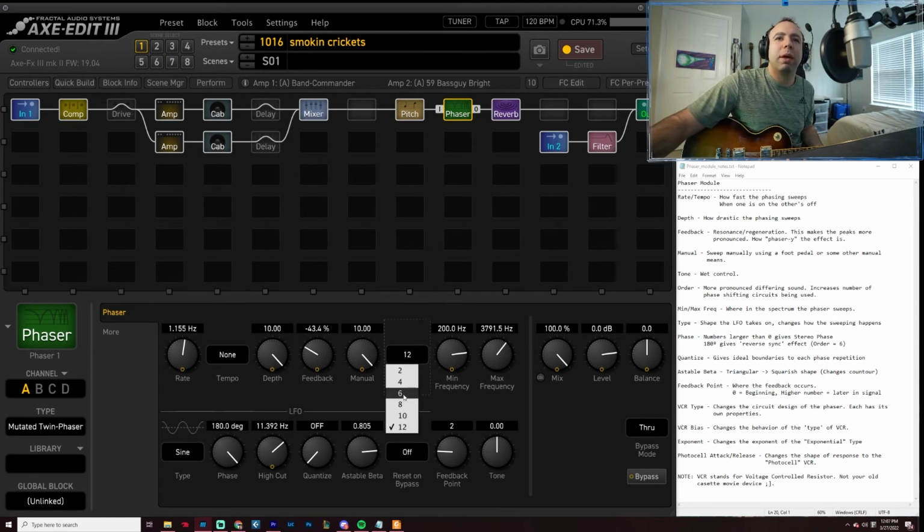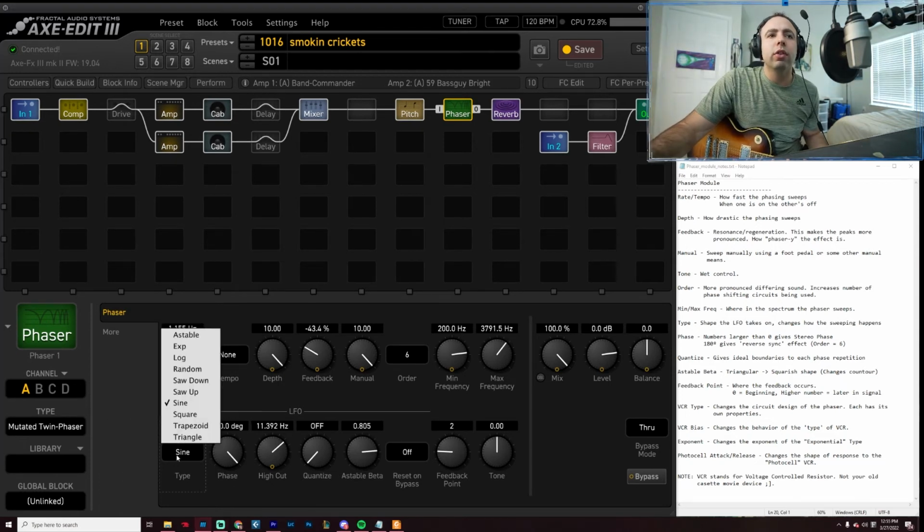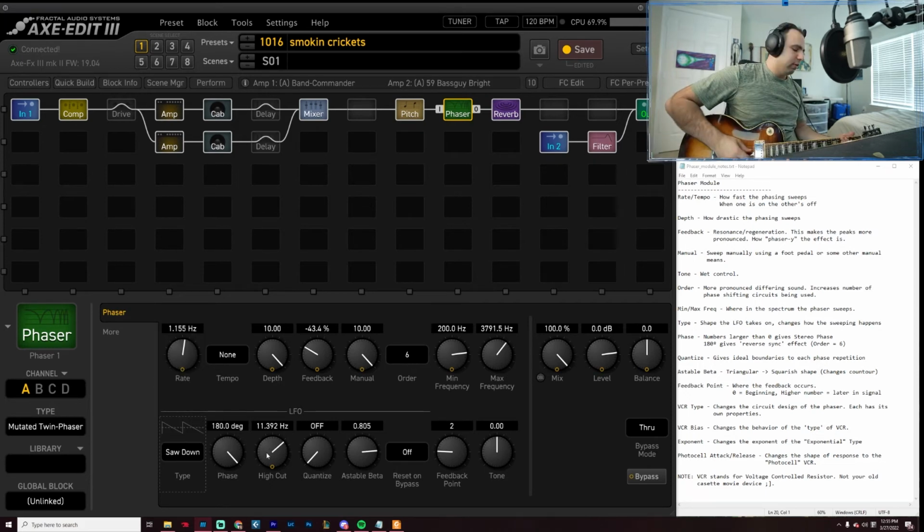Alright, let's change this back to 6. Now this is actually what I've put in here. Put 180 degrees and an order of 6, and you've got the reverse sync kind of effect. And that's what's going on there. The high cut, you're basically removing sharp transitions from these types of signals.